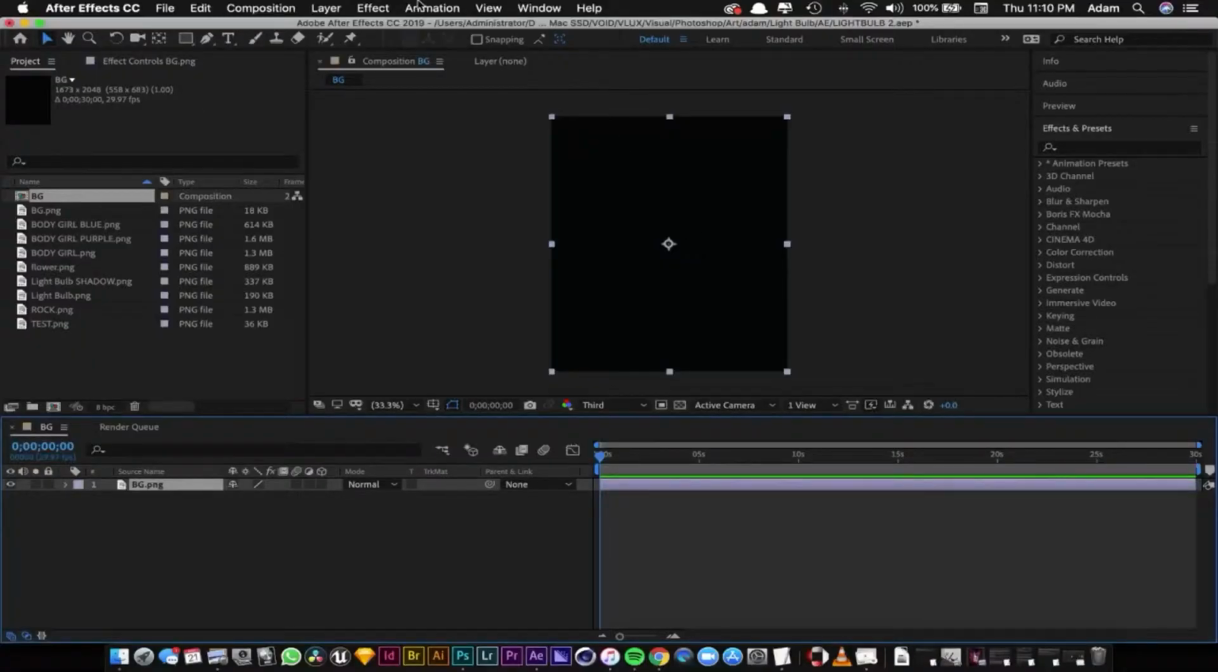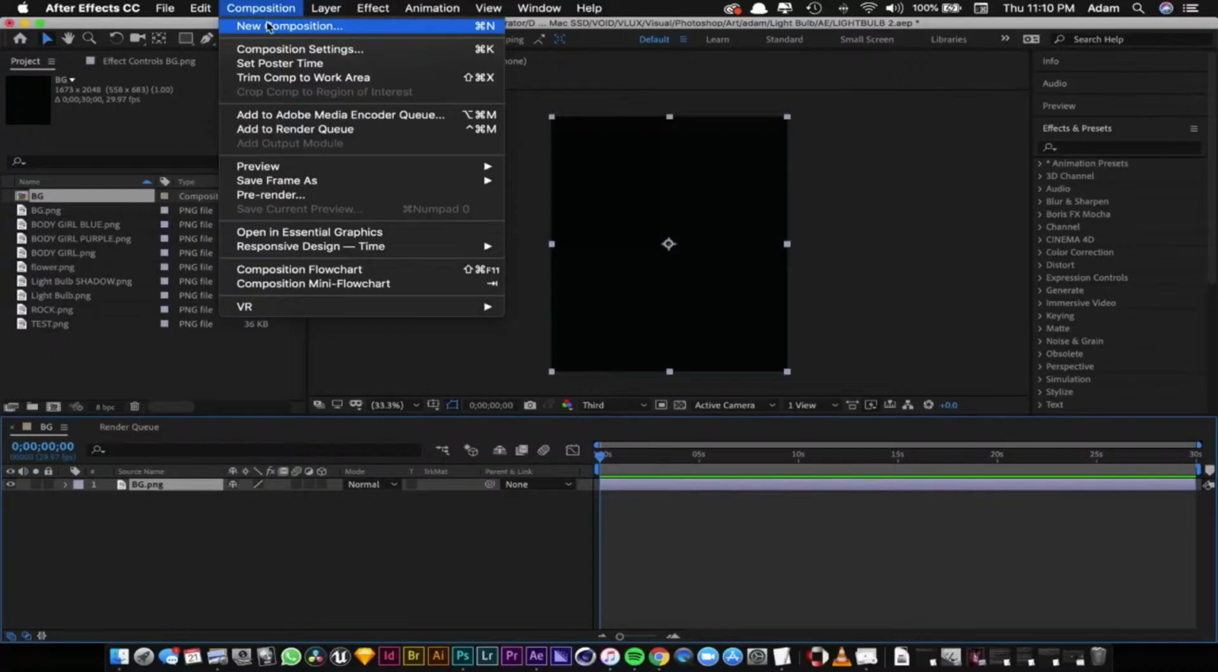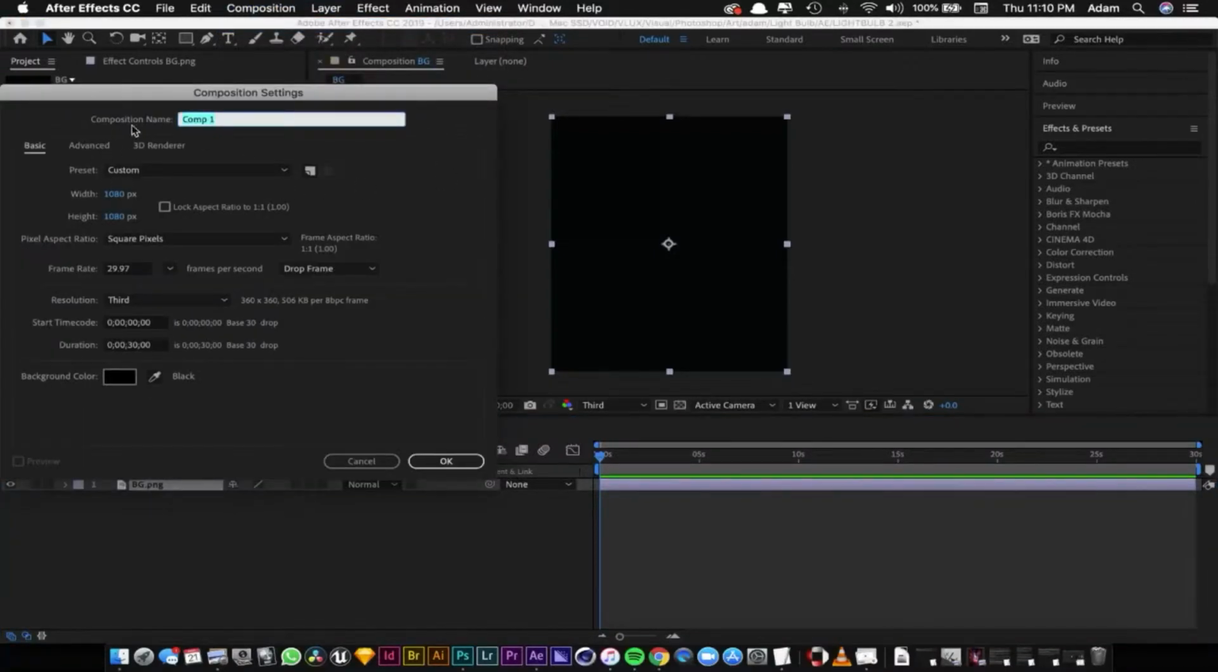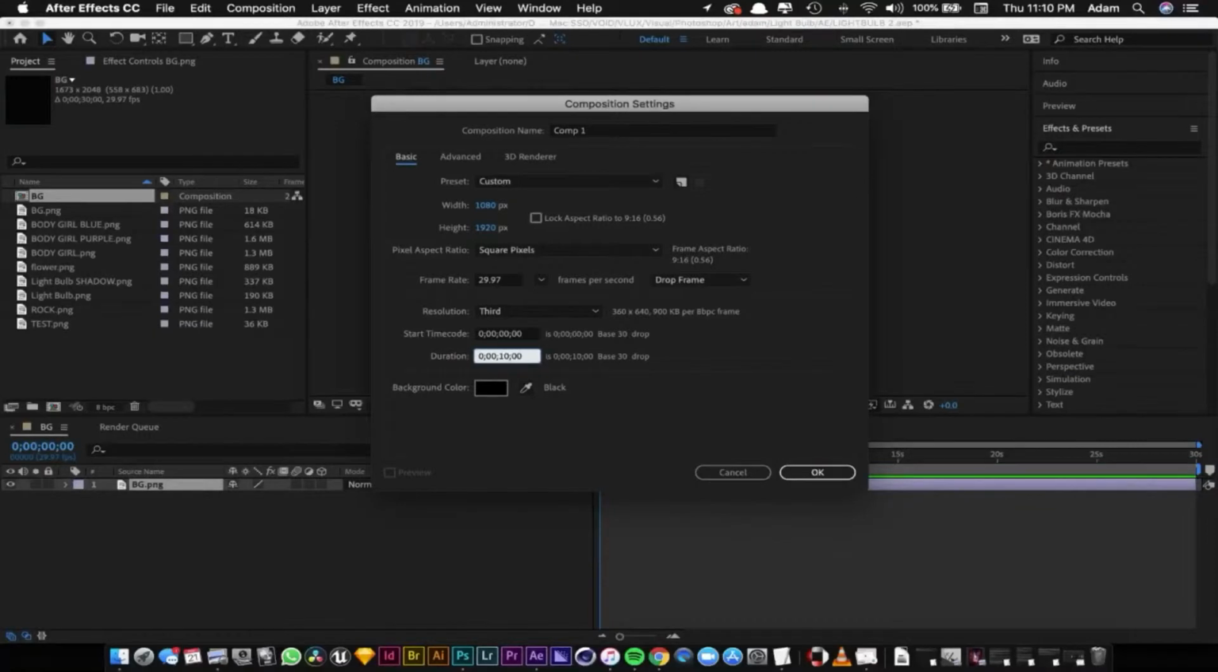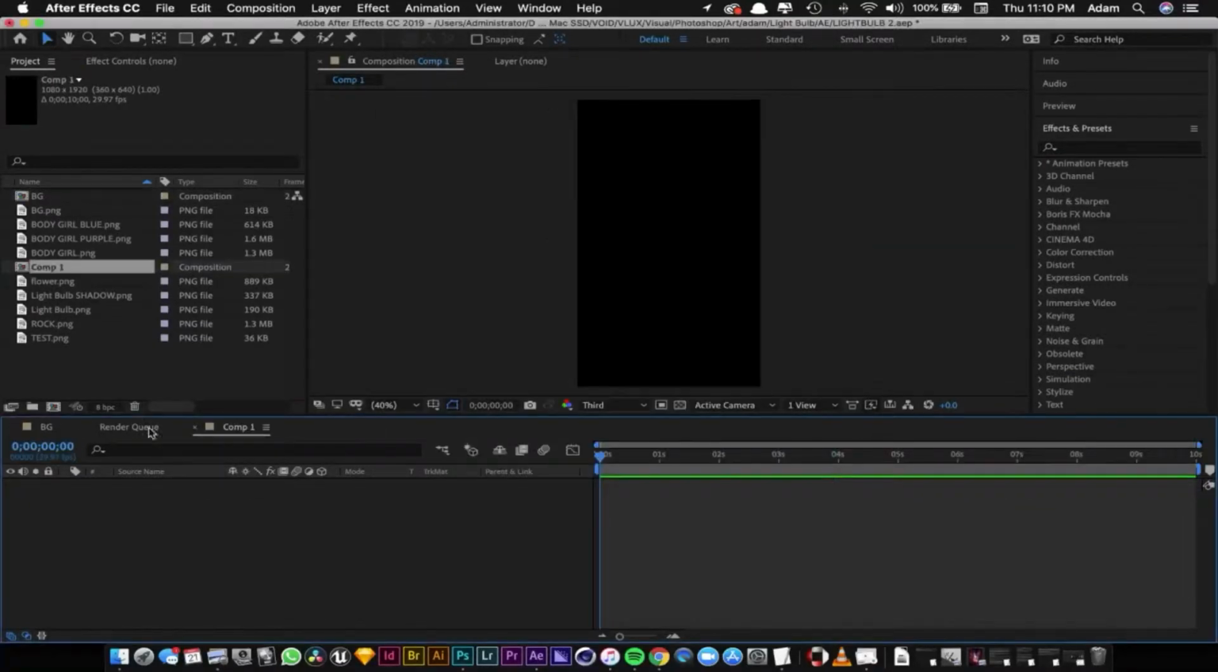So I'm going to jump back in here. I'm going to say composition, new composition, and I want it to be not 1080 by 1080, but 1080 by 1920. And square pixels, that's dope. 30 frames per second. Let's only make this 10 seconds long, because that's all we really need for a Spotify animation. If you're going to make something for YouTube, that's a whole lot longer, different story. But keeping it 10 seconds, keeping it brief is probably a good idea right now. So I'm going to press OK.